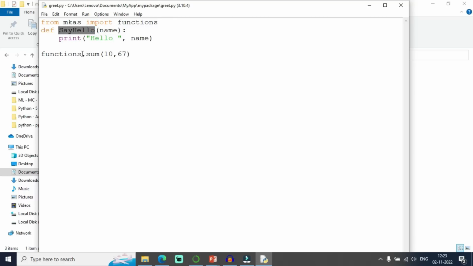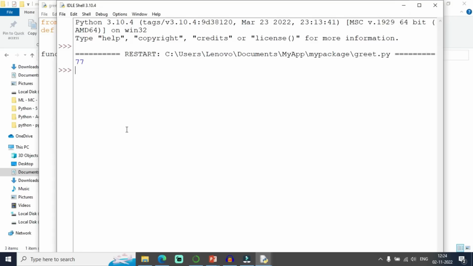For example, using functions, I have imported this functions module from mkas. So functions dot sum function. I am passing these two parameters as inputs to my sum function. Clear with this? So what are all the different things I am doing here? Just run this module. You can see here the addition of two numbers is being returned as the output.